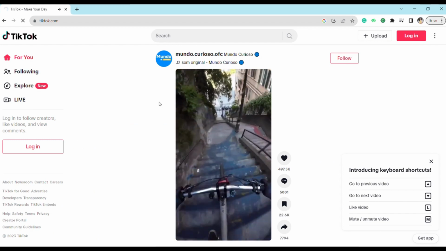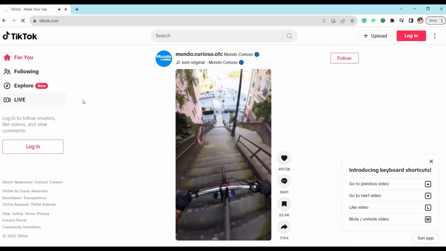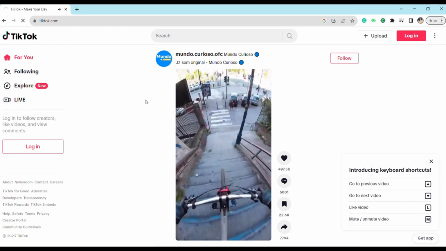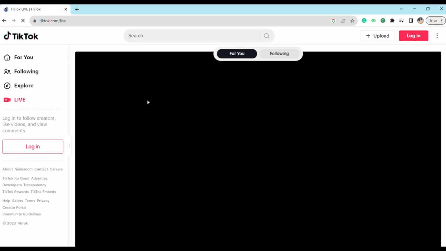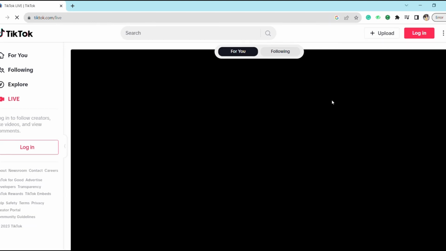And once you are logged into your account, here at the left side of the screen, you can see these options called For You, Following, Explore and Live. So in order to go live on TikTok, you just have to click on Live, and after that, here you will go live on TikTok. So this is how you will be able to go live on TikTok.